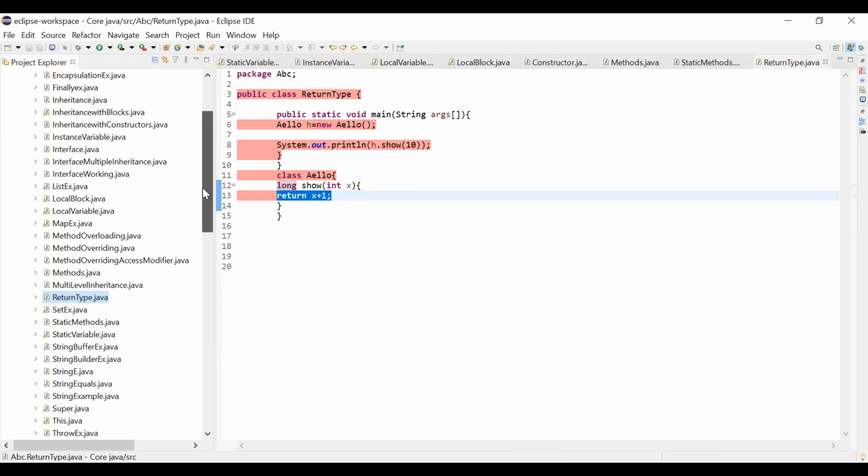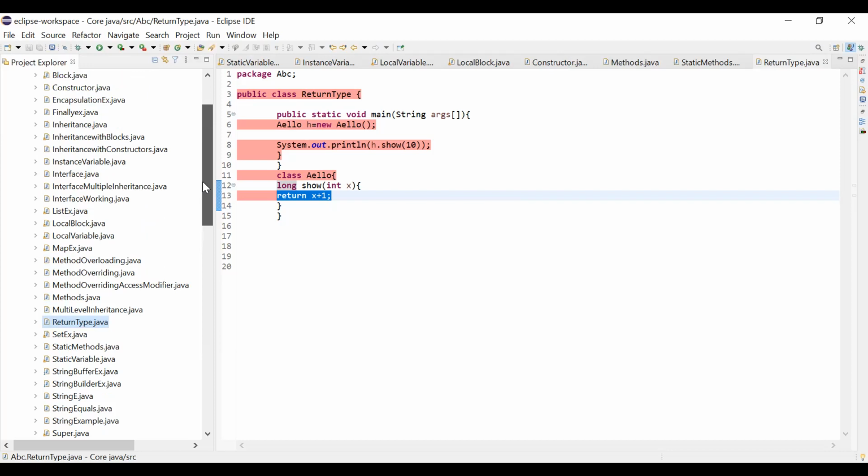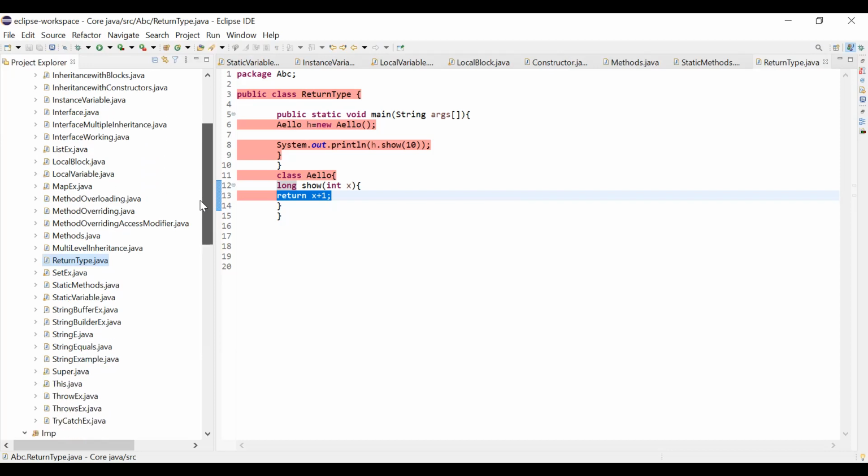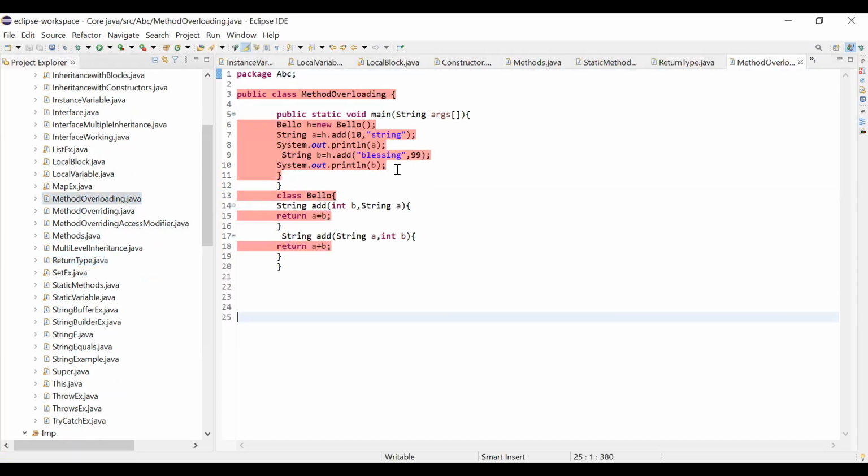Okay, fine. Now we have seen methods, static methods, instance methods, and method return type. Now we will see what is method overloading. So what is method overloading, guys? Basically, in OOPs concepts there are four things: one is inheritance, one is polymorphism, one is abstraction, one is encapsulation. First we are going to see polymorphism.